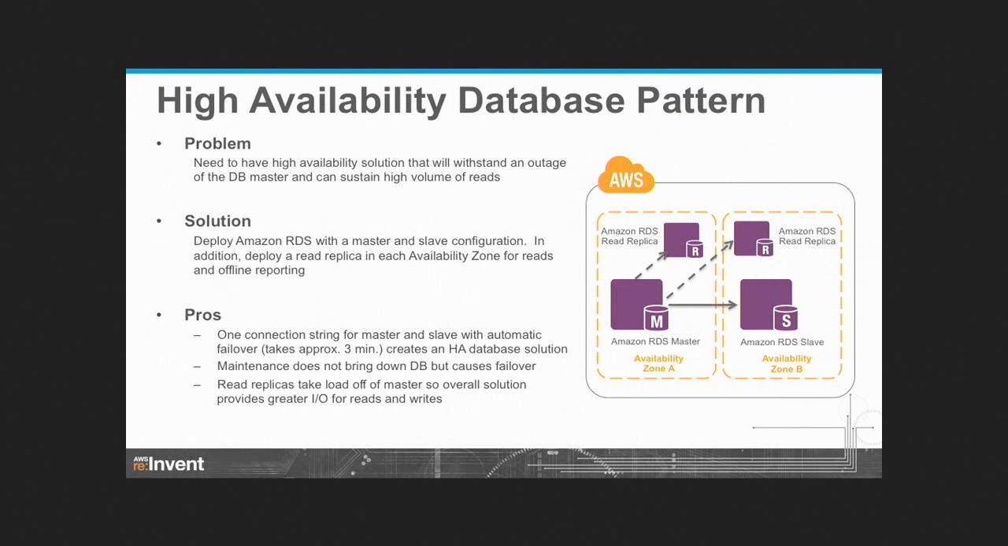So if you take a look, you can run a master database in one availability zone, run a slave in a second availability zone, and have synchronous replication between the master and the slave. You can also run read replicas with MySQL and take all of the reads for your application and push them against the read replicas, or any offline reporting and have it run against the read replicas, and then only your writes go against the master, hence improving the I/O for your particular application in your database solution.